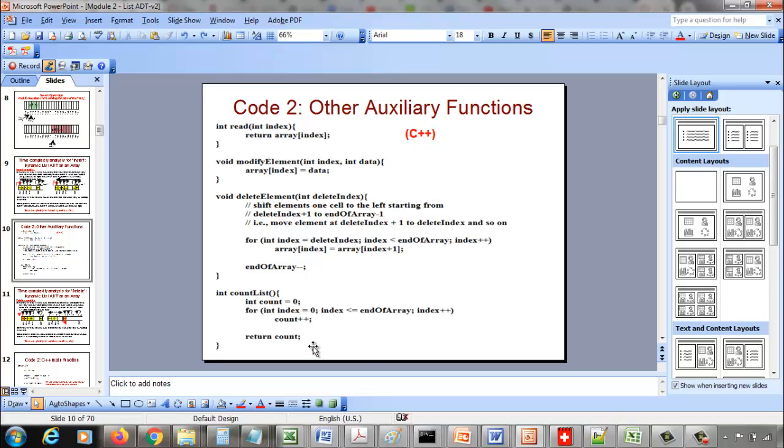Now this implementation of count list is going to take big O of n time, because you have to basically scan through the array. Now you can find the number of elements in the list in big O of 1 time by just returning what? End of array plus 1, because end of array is the index of the last element in the list, and indexing starts from 0. So you can just say end of array plus 1 is the size of the list. Okay.